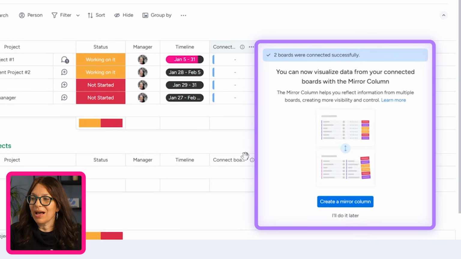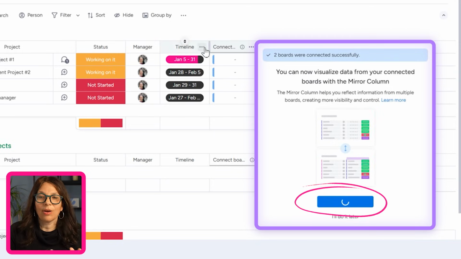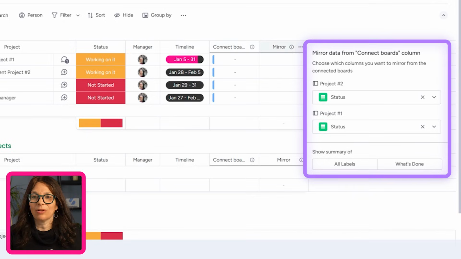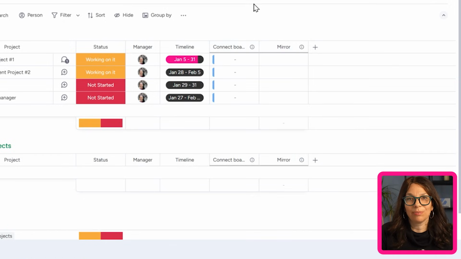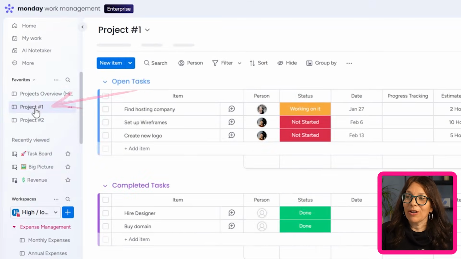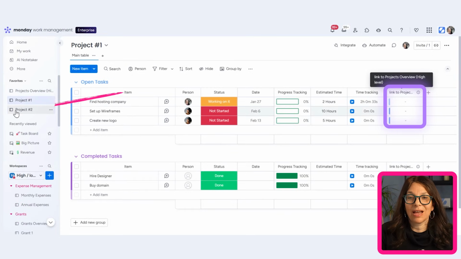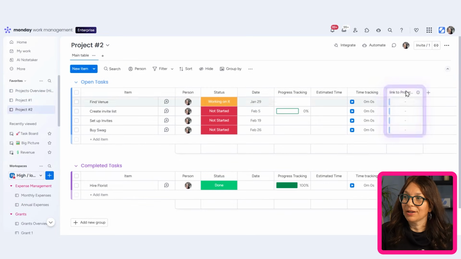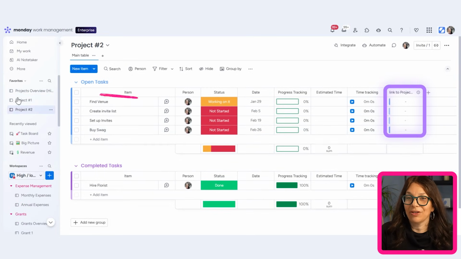And now it's going to give me the option to create a mirror column or not. So here I'm going to create it. We're going to get into the mirror column in a minute. I don't want to get distracted with that because first I want to show you what the connected board column is. So here you can see I have a connected board column, right? It added this column. If I go to project number 1, you can see I have the connected board column there. And here you can see that I have it as well.